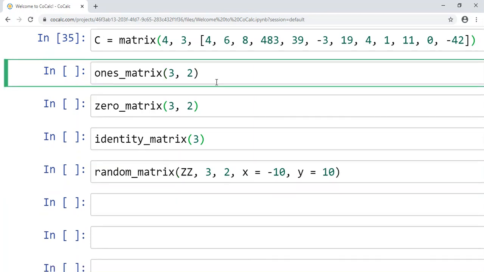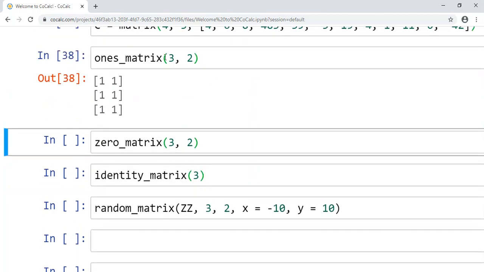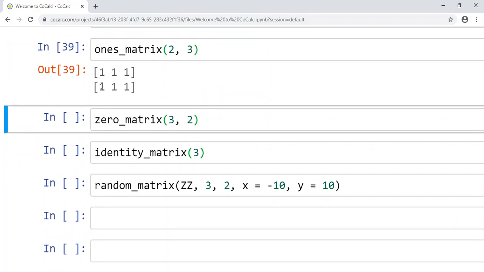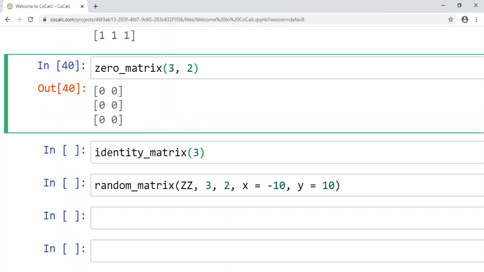So the ones matrix 3, 2, as you'll see, makes a matrix of all ones with 3 rows and 2 columns. As you might have guessed, the 3, 2 is the order of our matrix. If it was instead 2, 3, it would be 2 rows with 3 columns. The zero matrix is just the same thing as your ones matrix, but now with zeros. So it's a matrix of zeros, but with the order as specified inside the parentheses here.